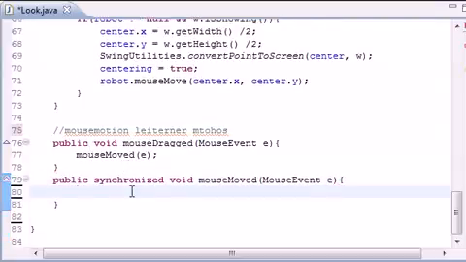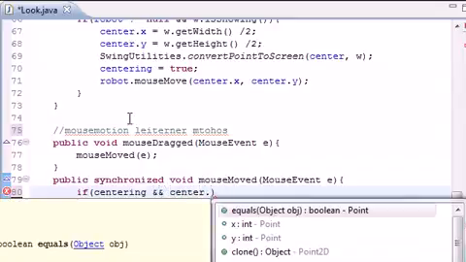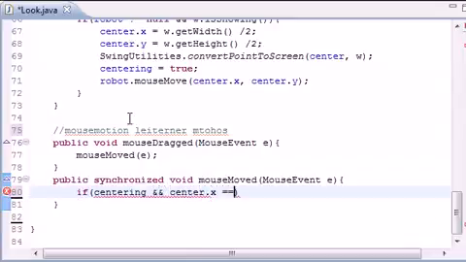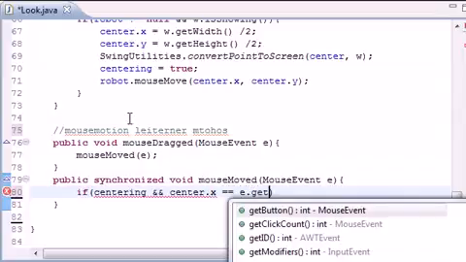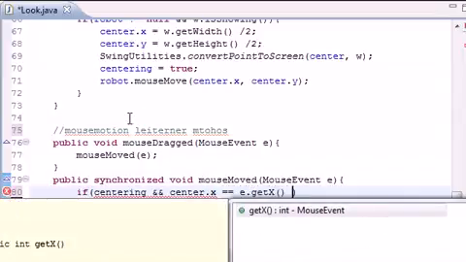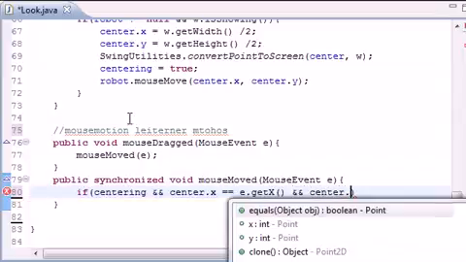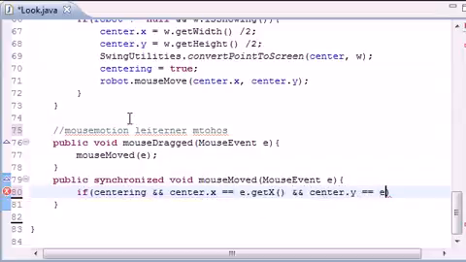So now no matter if you drag your mouse or move your mouse, this is the code that's going to happen, and I'll write it if I have time. So first we want to check, alright, if centering, did I spell that right? Yep. If centering and center.x is equal to mouse.getX, any typo so far? Alright, good. And center.y is equal to e.getY, what do we want to do?